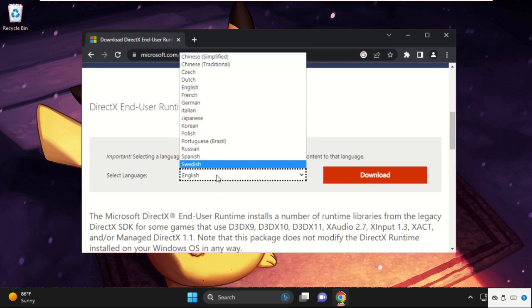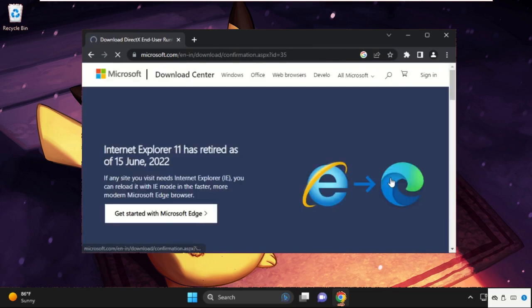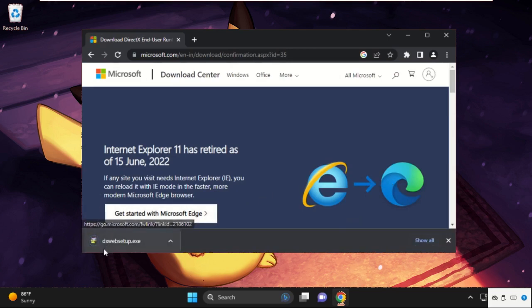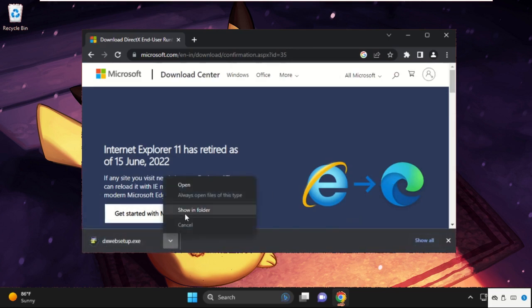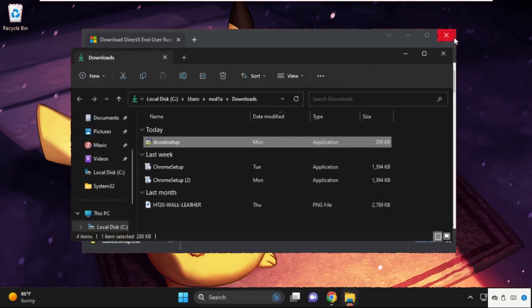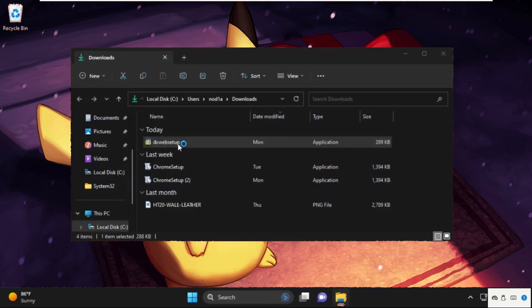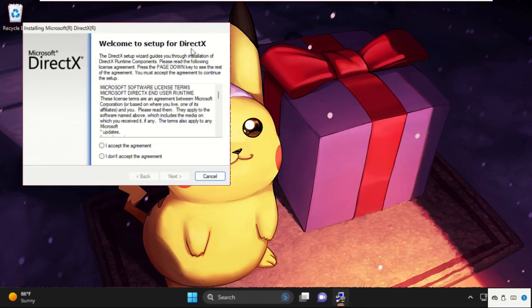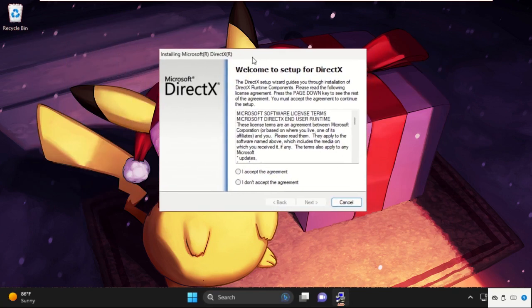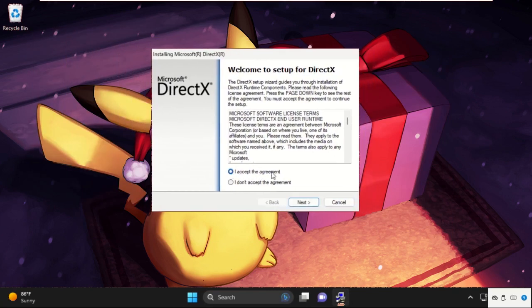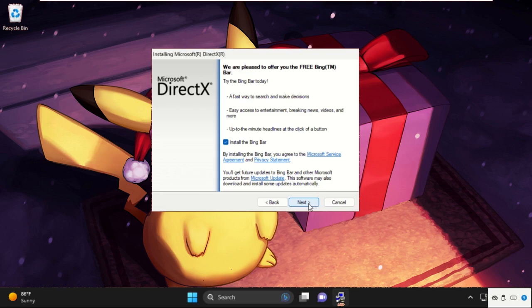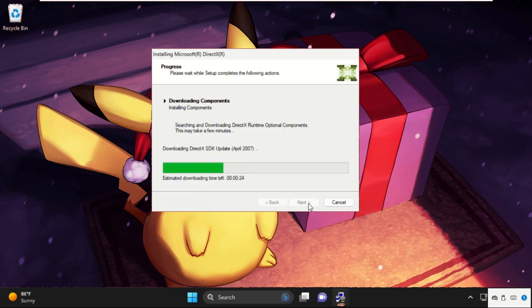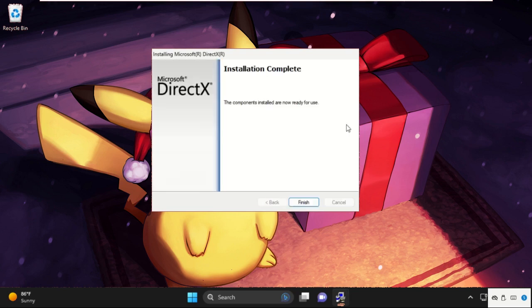Now select language and click on download. So here is setup. Click on show in folder. Just double click on it to start the installation process. Click here and then select next, next, and then next. Once the installation process is done, click on finish.